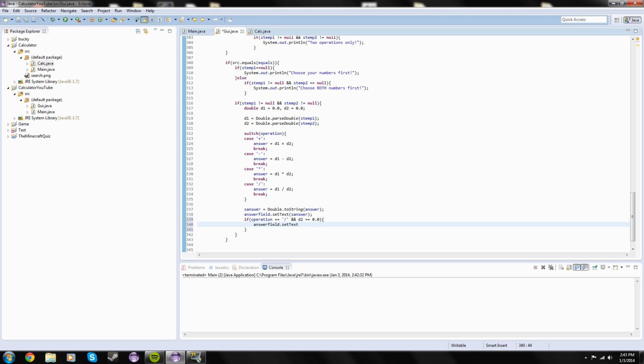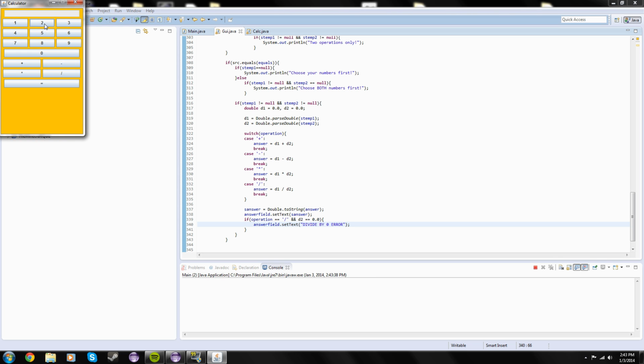You don't have to do this. You can be happy with infinity, but I like to say divide by 0 error. I just like this because I think people should know that dividing by 0 is impossible. There aren't infinite answers. 25 divided by 0. Divided by 0 error, because you can't divide by 0.